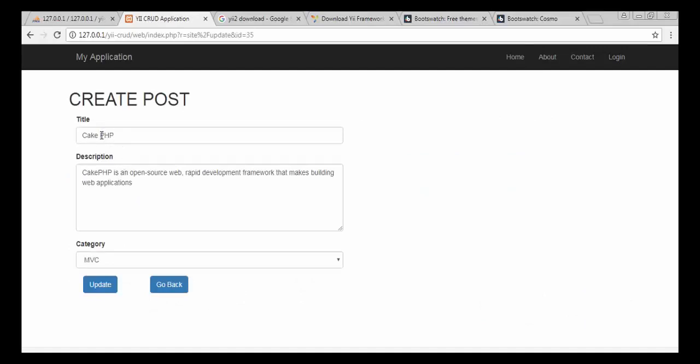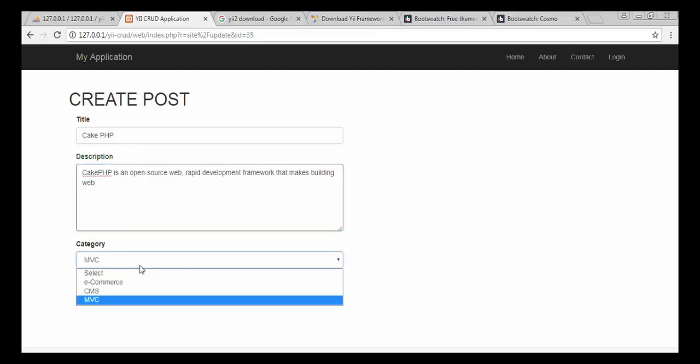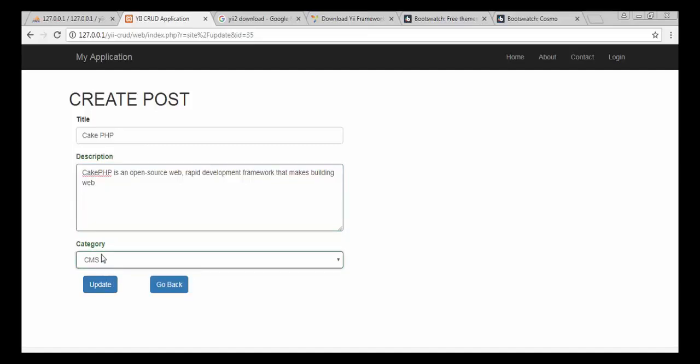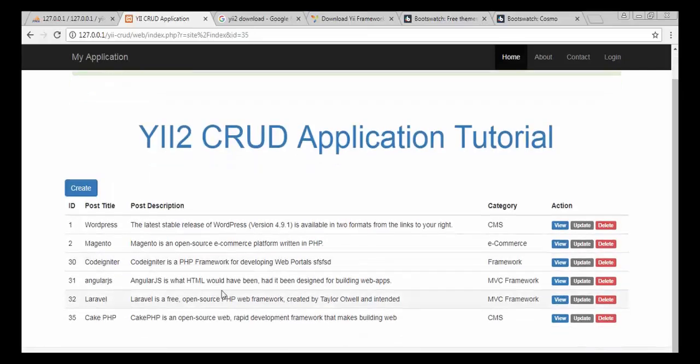Okay, so in the application, let's delete some of the text and change it to CMS, just for the sake of example. Now if I click on update, you will see our description gets updated with the new description. This one was previously MVC, and now I have updated it to CMS. Now our update functionality is also working fine.